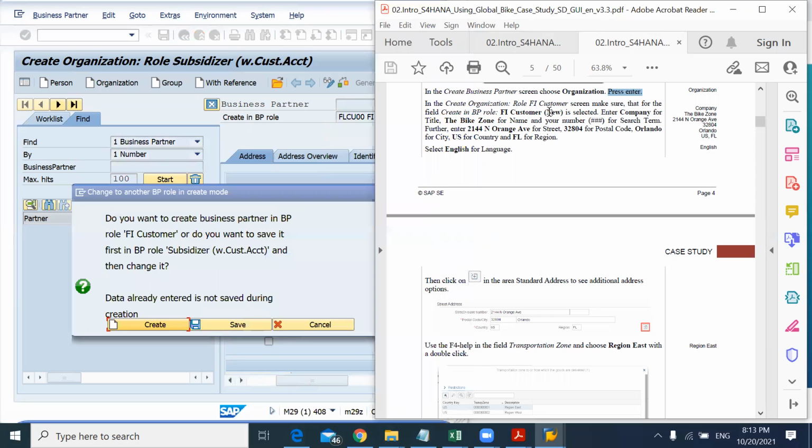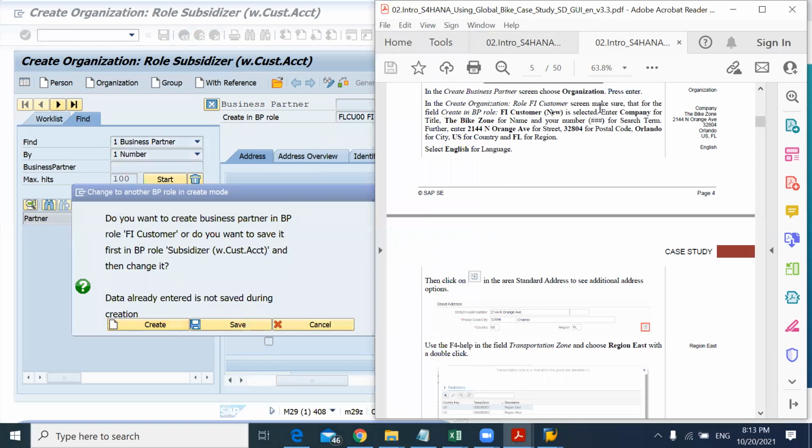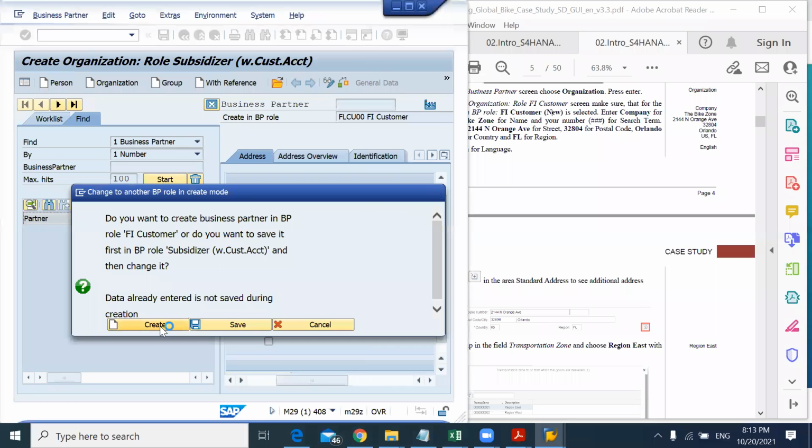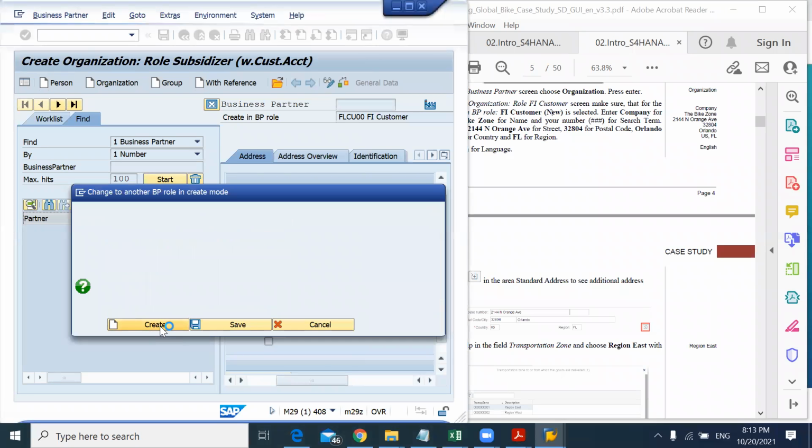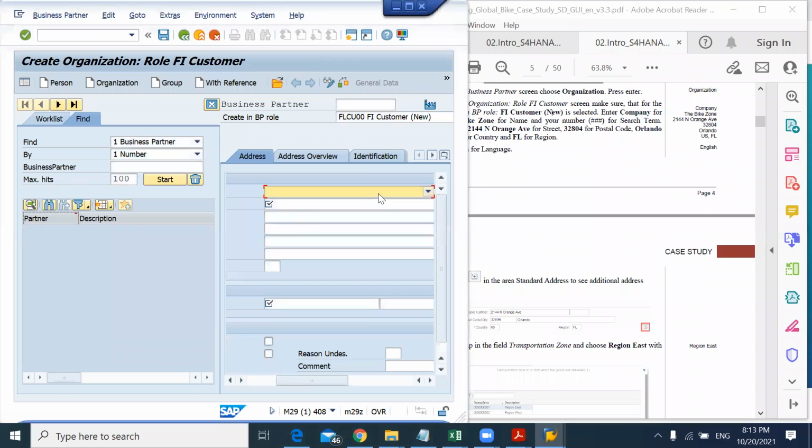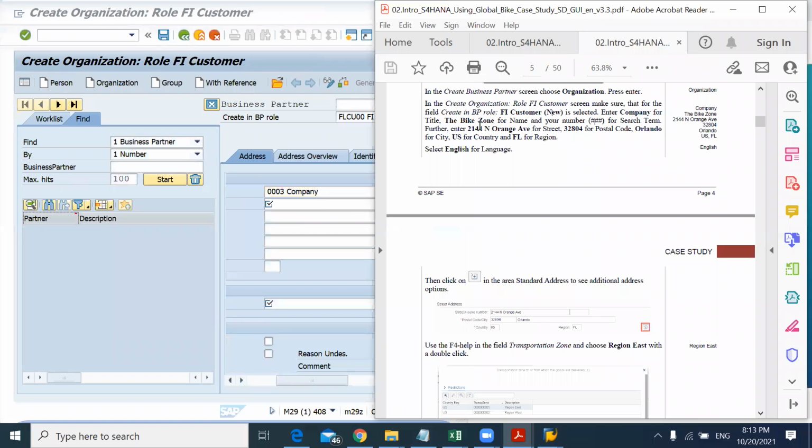It says, make sure that FI customer is selected. Enter the company code for the title. Yeah, we say create it. Okay. And then we will create the company here. You see the company? I can select the company. What is the next part? The bike zone. So I have to type the bike zone. I can copy paste as well.